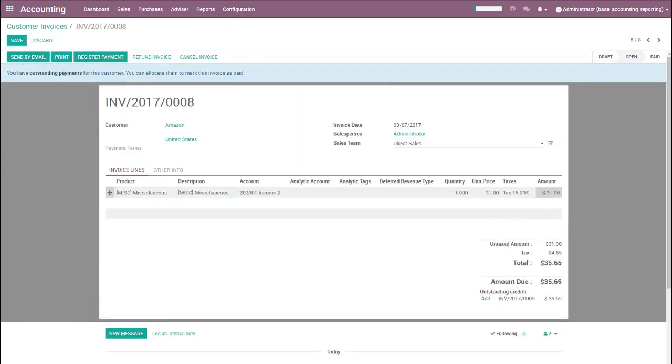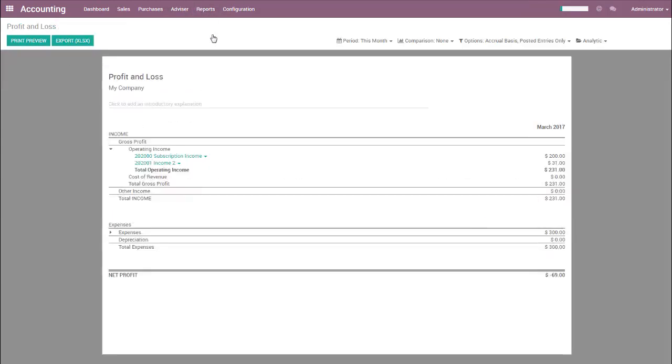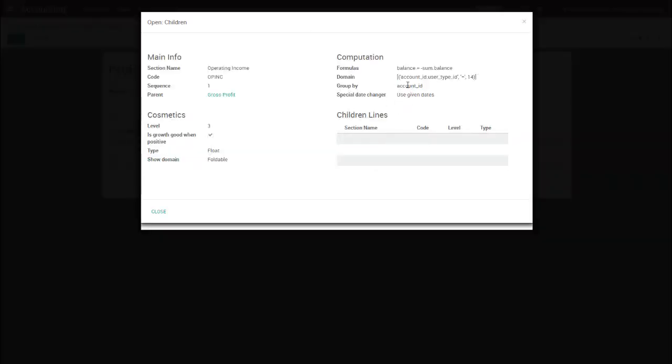And you'll see that if I go back in my reports, reprint my profit and loss, now we can see that we have a second account and of course an associated value. That's because simply this account and the journal item that we have are matching the filter I defined here. So we group by account ID all the accounts and all the journal items that are corresponding to this domain.